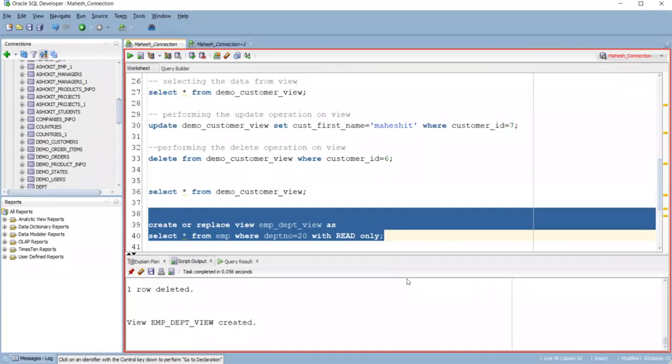Read only, sir. Read only means you can retrieve the data from the view, that's all. You cannot perform an insert operation or update operation or delete operation on the view. Understand my point, guys? When you create a view with the read only option, you can always retrieve the data from the view, but you do not have an option to perform DML operations on the view. Understand, everyone?